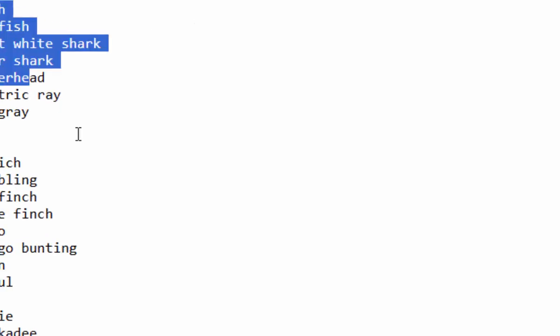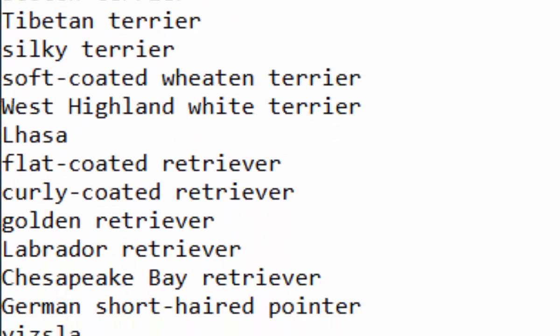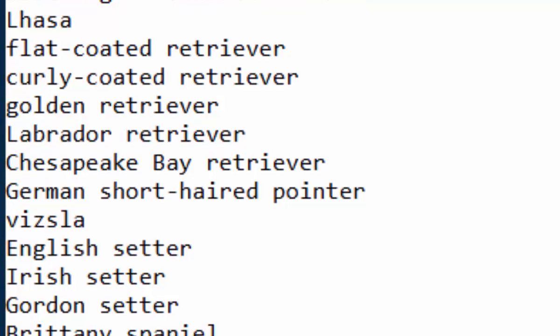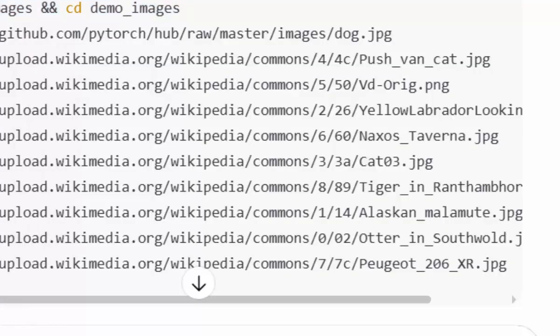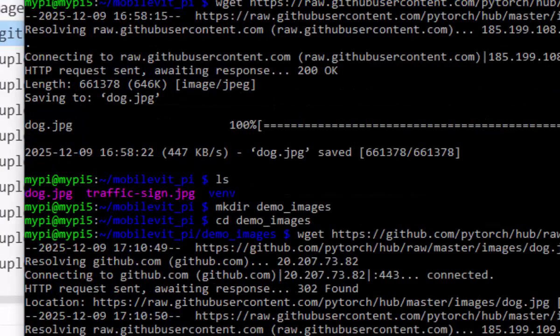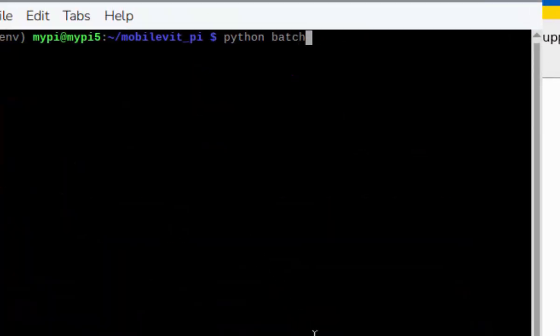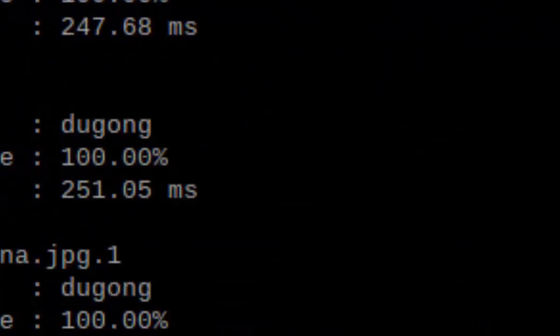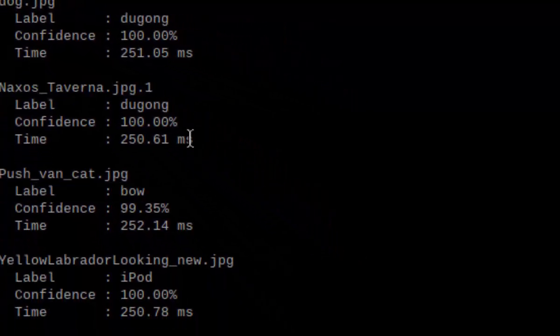This allows us to decode the model's predictions and display meaningful labels like Labrador Retriever or Restaurant alongside their confidence scores. We prepare some images from ImageNet/Unsplash for our demo, download them to the demo_images folder and run our batch test script. At first, we noticed something odd. For some images, the model gave weird labels like dugong or iPod with 100% confidence.